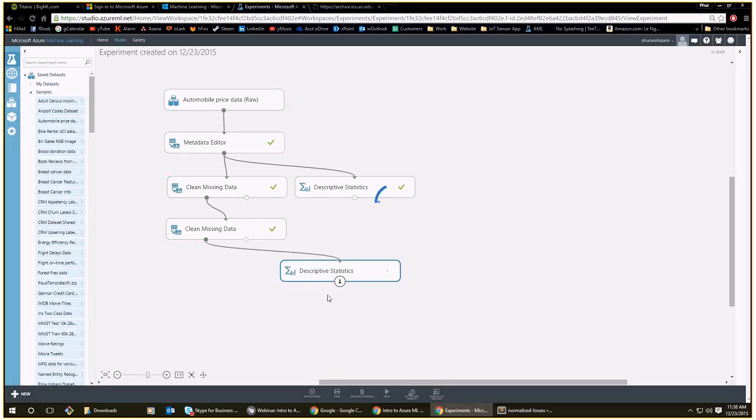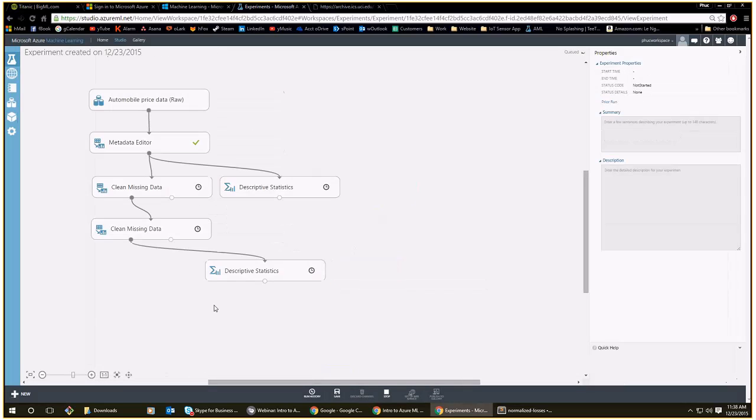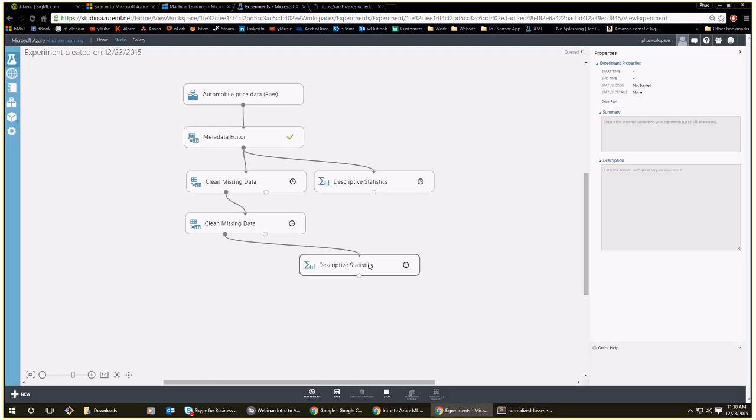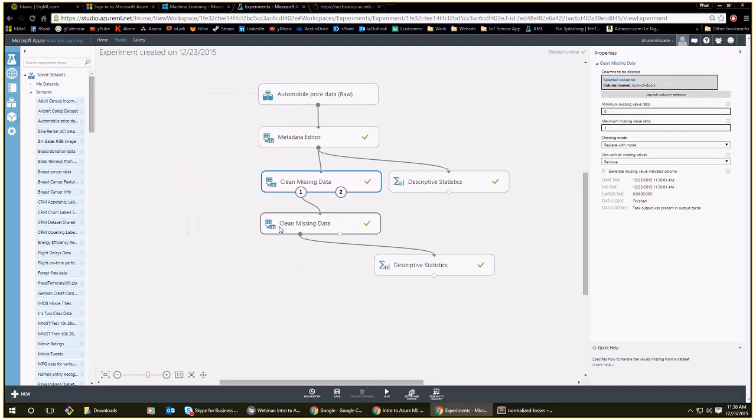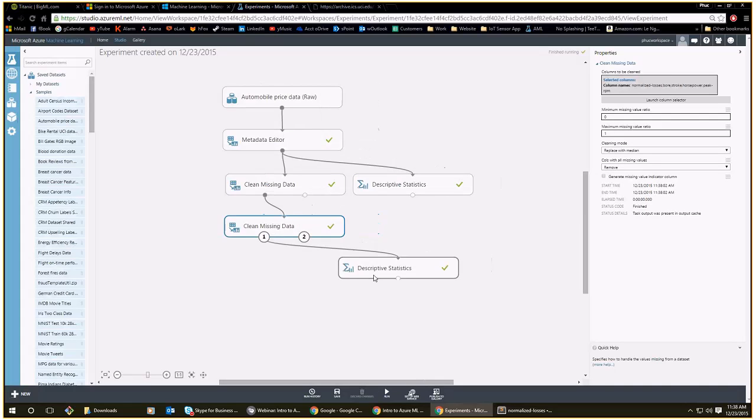If there is no missing data, this descriptive statistics module will have a column with all zeros in it under missing values. And you notice that there's a check mark here. These check marks mean that this module has already run and there are no changes, so it's going to call the server and skip this module. And you notice that it finished all at once, right?